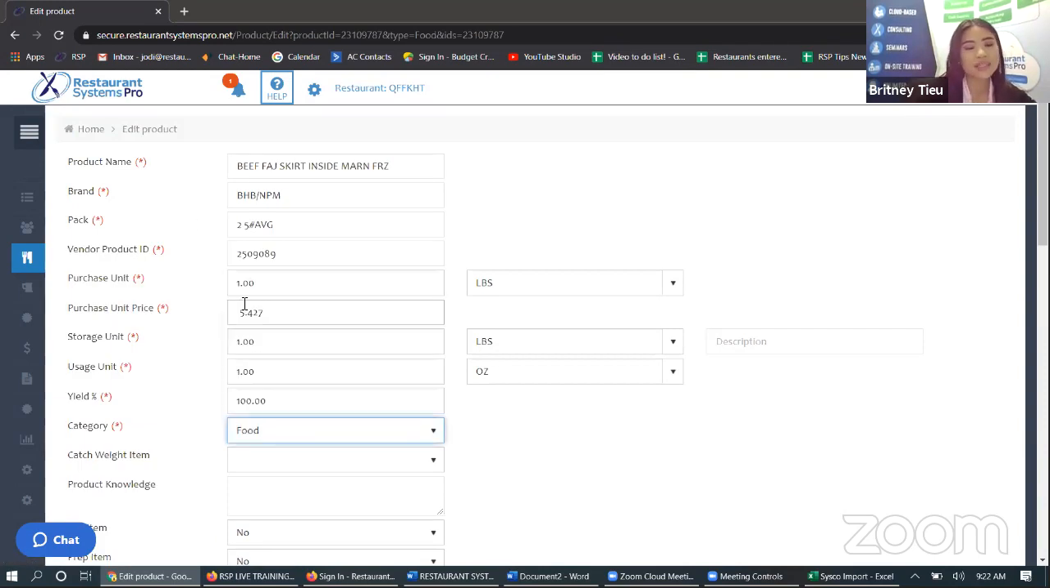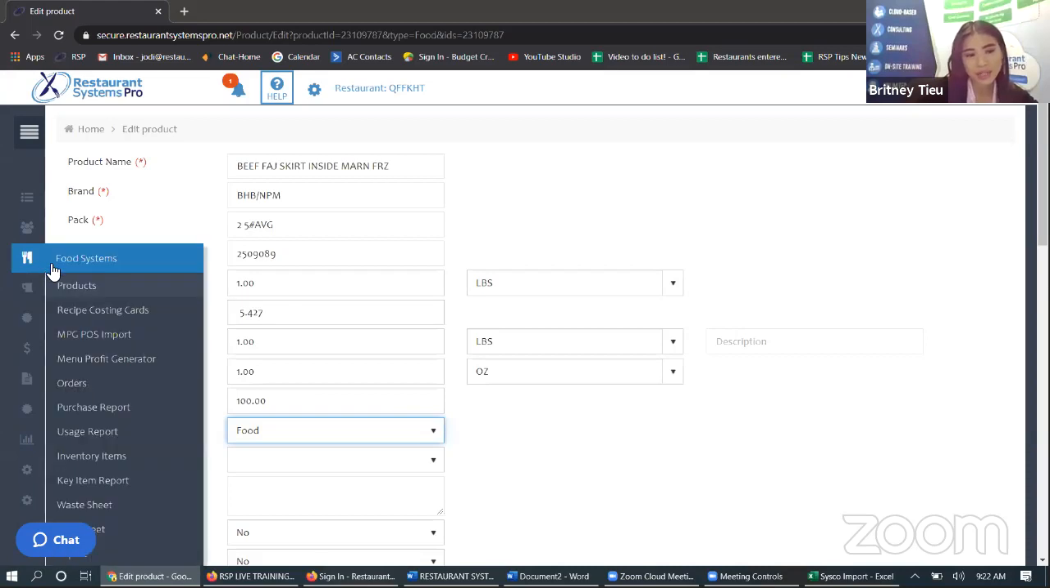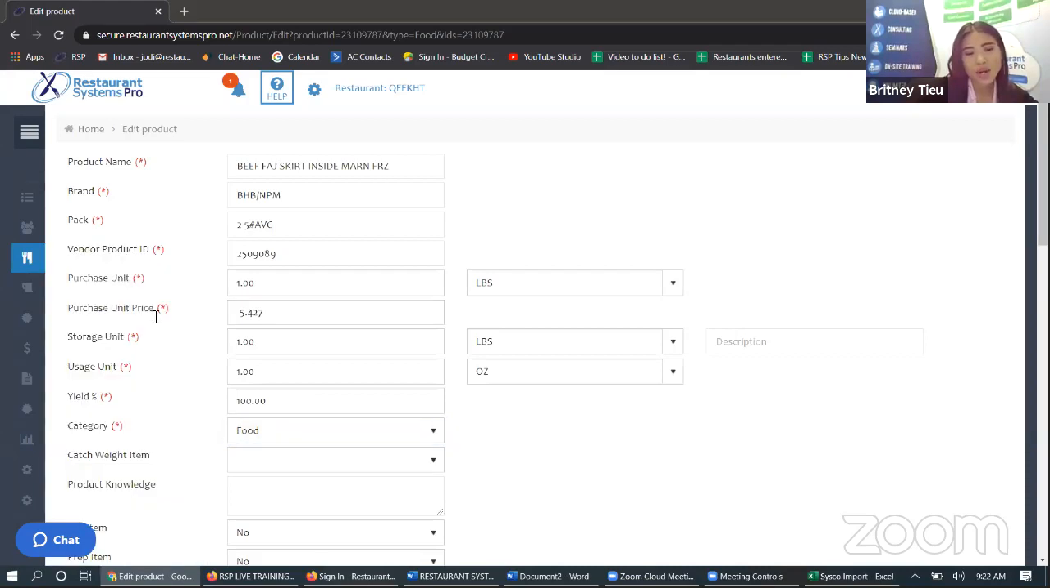I'm going to select food as the category, and just know when you select a category, let's say that we're importing from a Cisco vendor, a food vendor, and we are buying margarita mix from them. I would put that margarita mix, even though it's in the food systems, under a liquor category. Or, for example, if 51% of your lemons is used in the front of the house, then you want to put that under the liquor category.